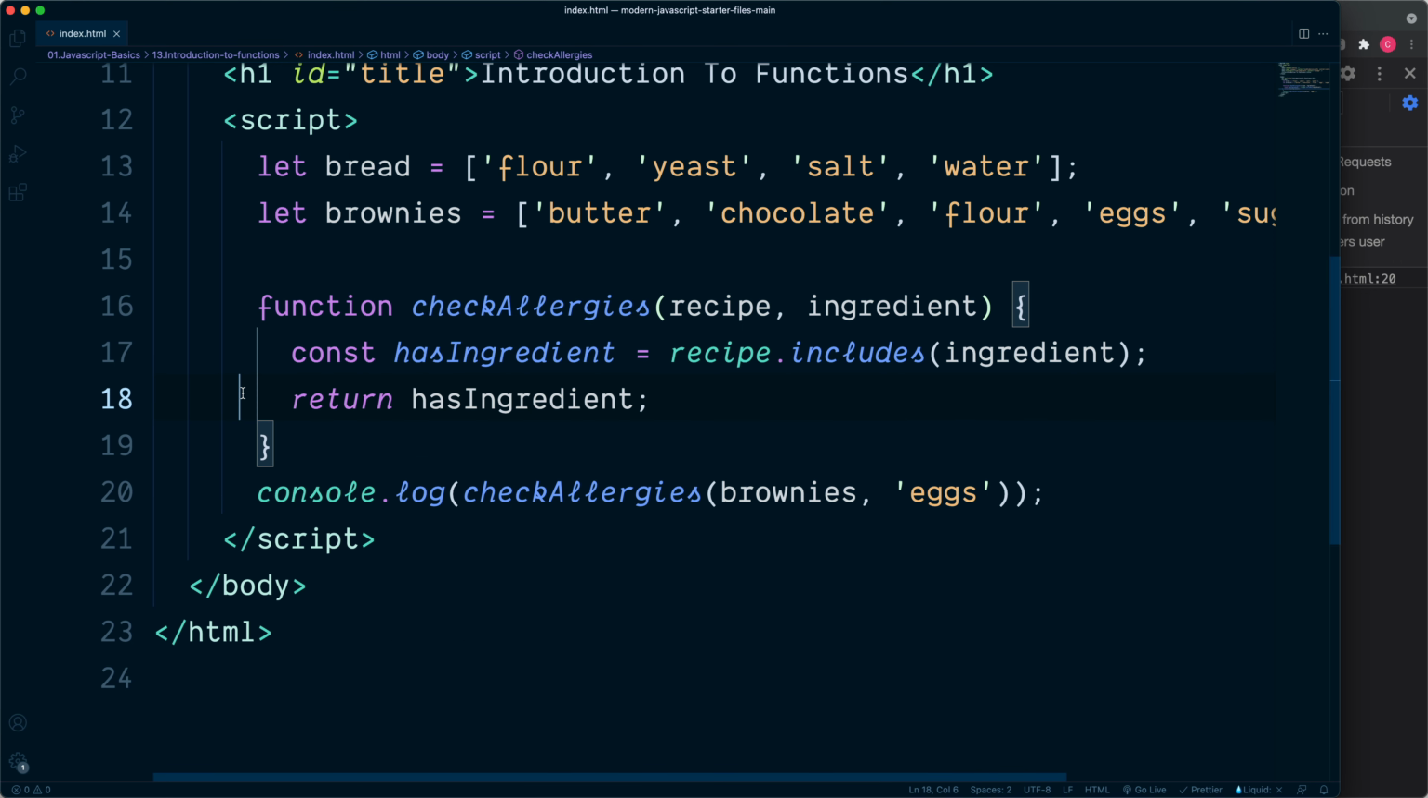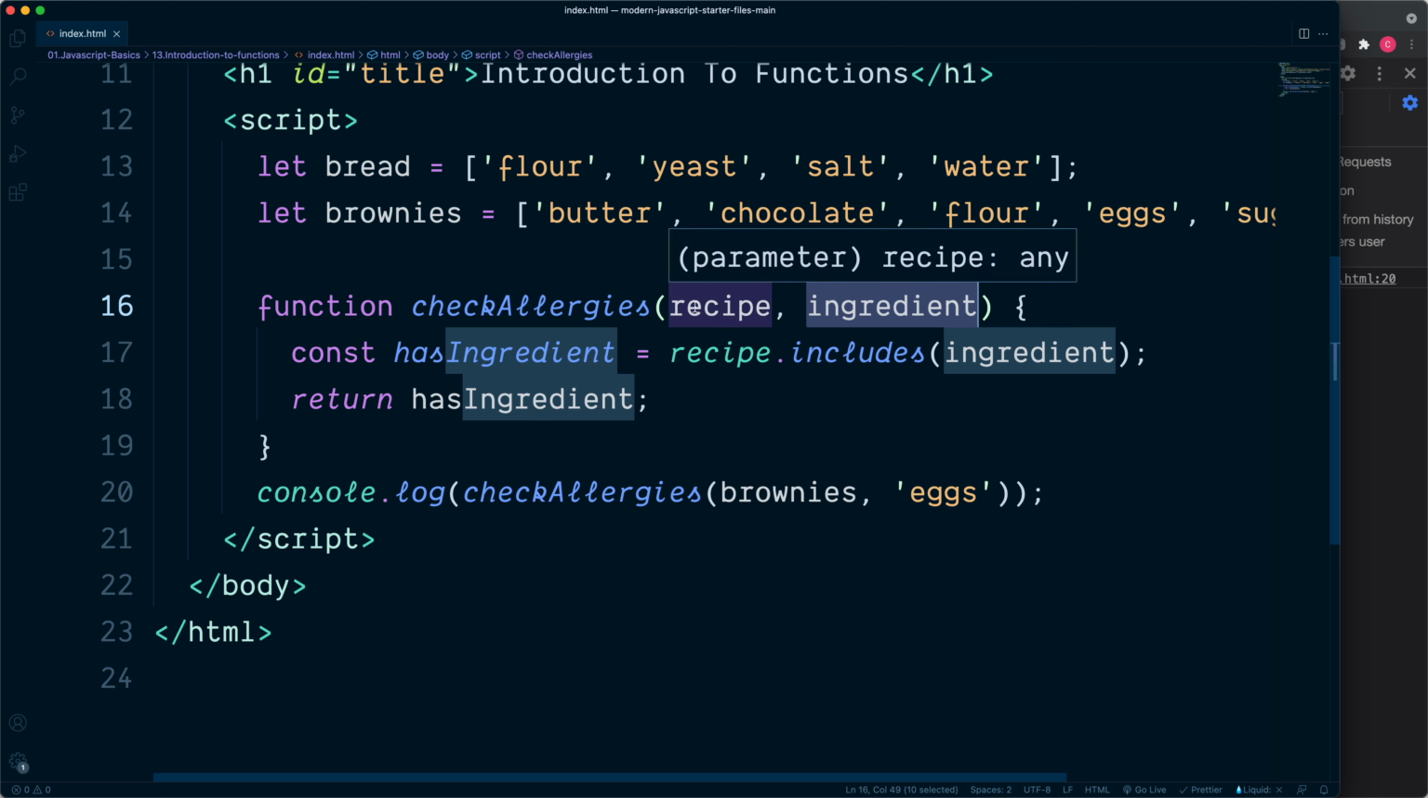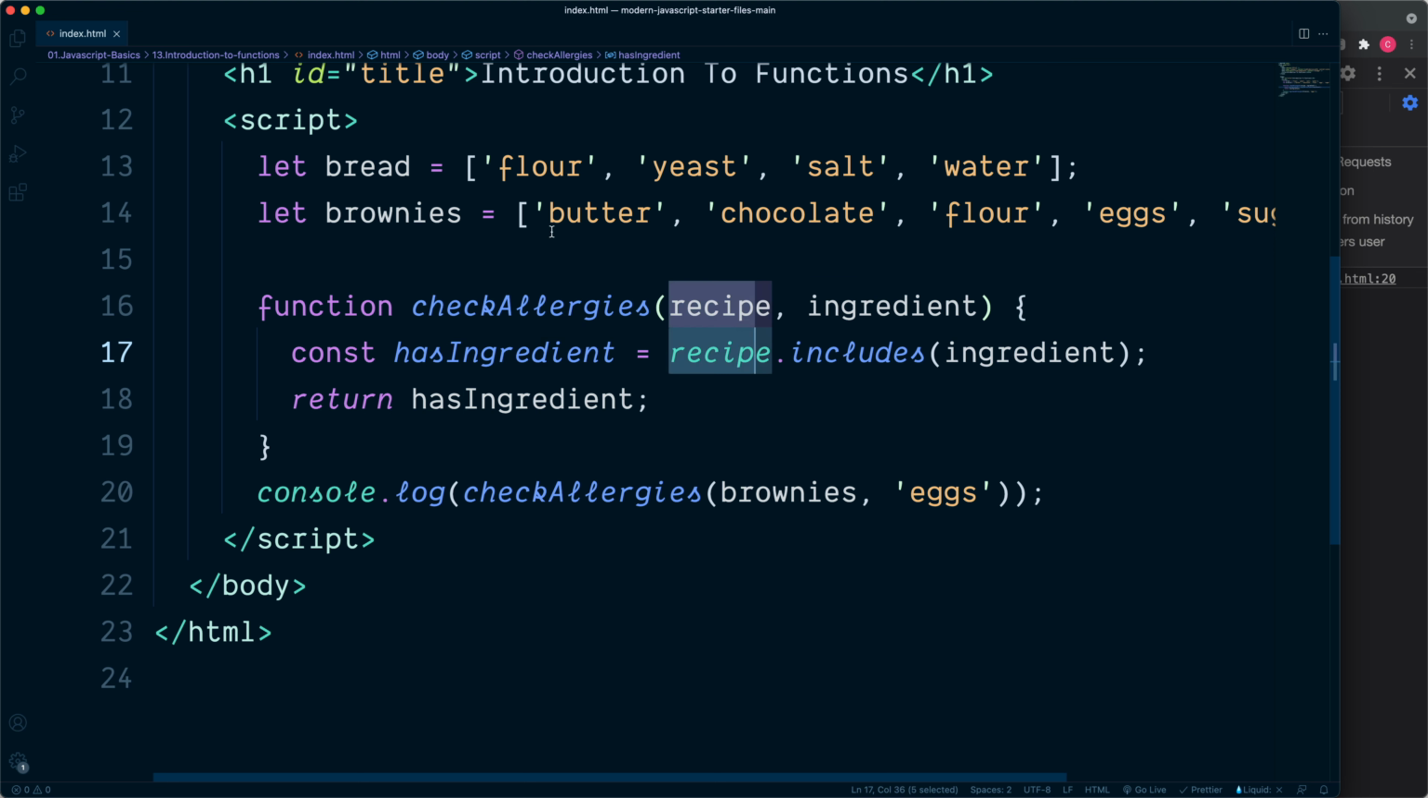So just as a recap, if this is all a bit much at the moment, we are creating a function called checkAllergies, where we're going to check if an ingredient is contained inside of a recipe. We then access this recipe, which is either the bread or the brownies, and we check if it includes this particular ingredient. If it does, this will return back a true value. If it doesn't, it will return false, which will then display inside of the logs.